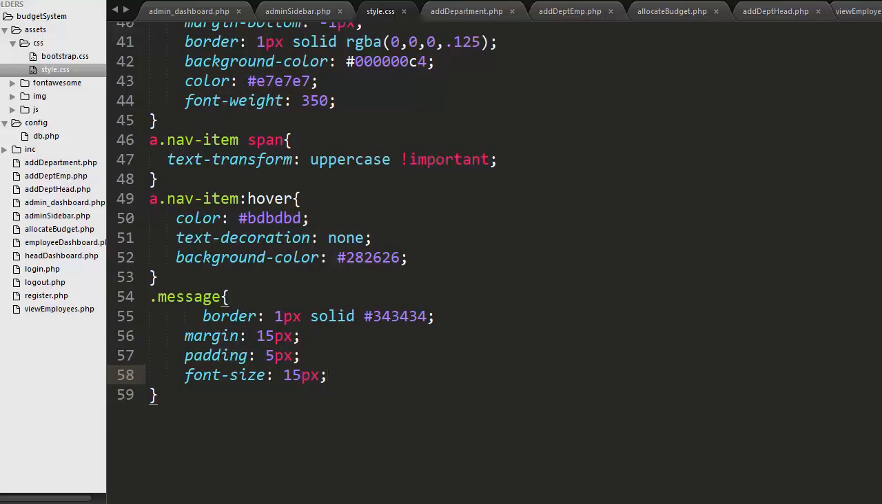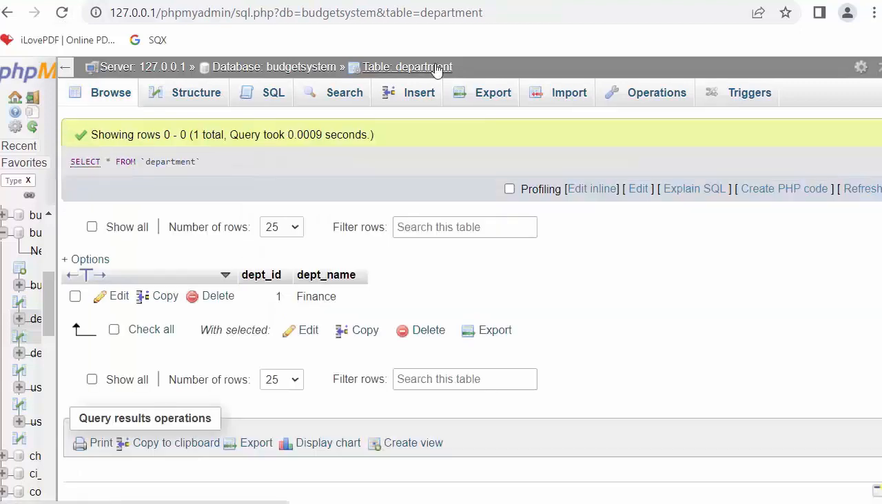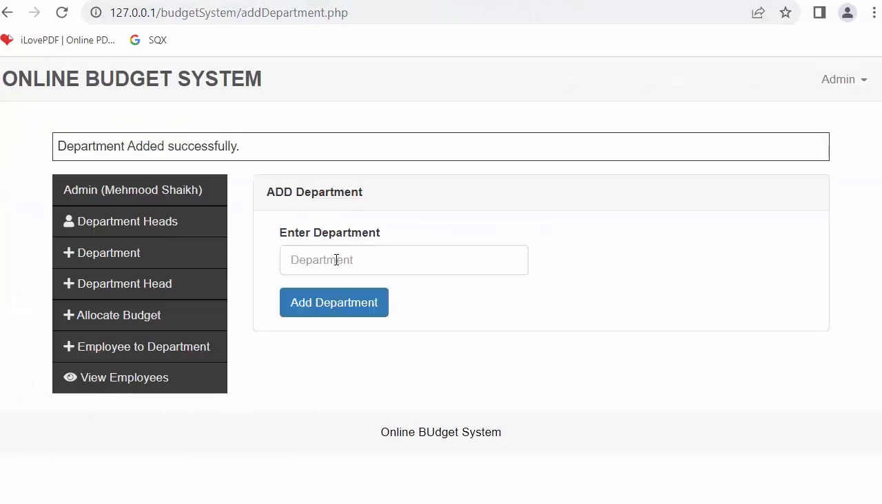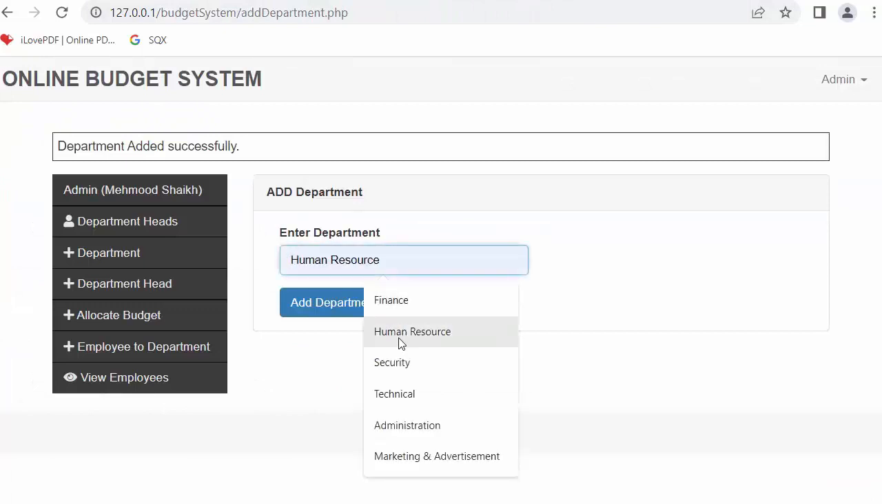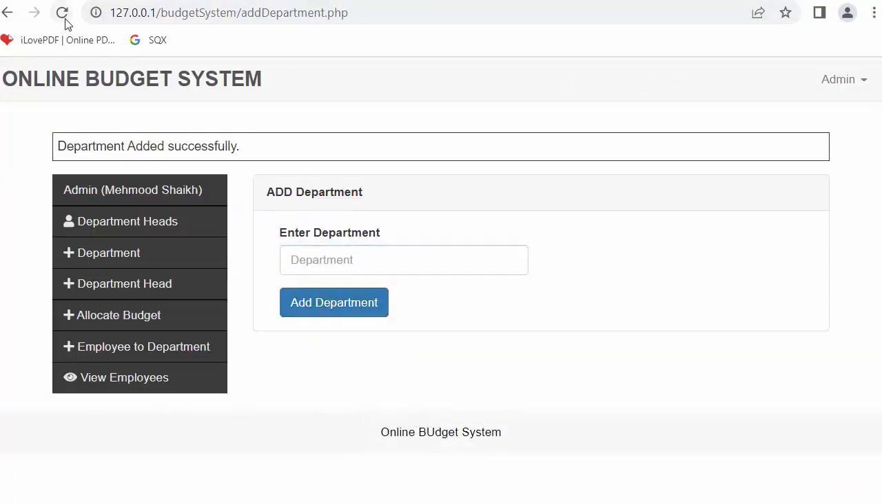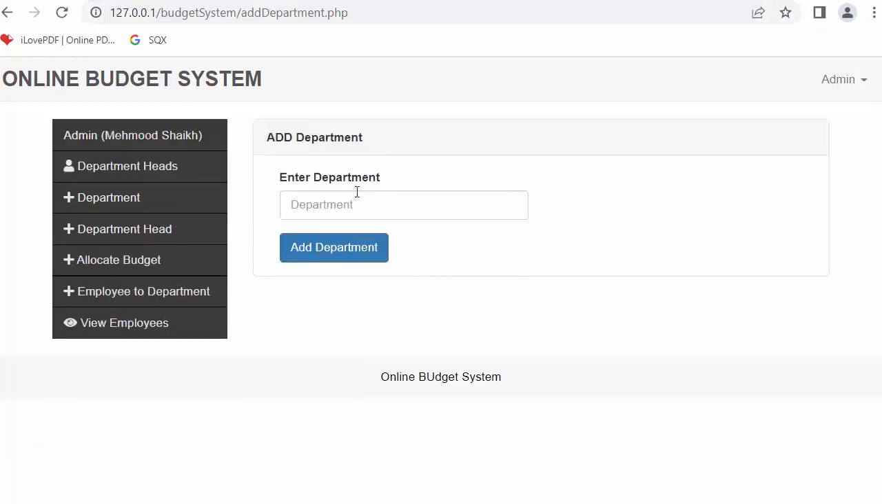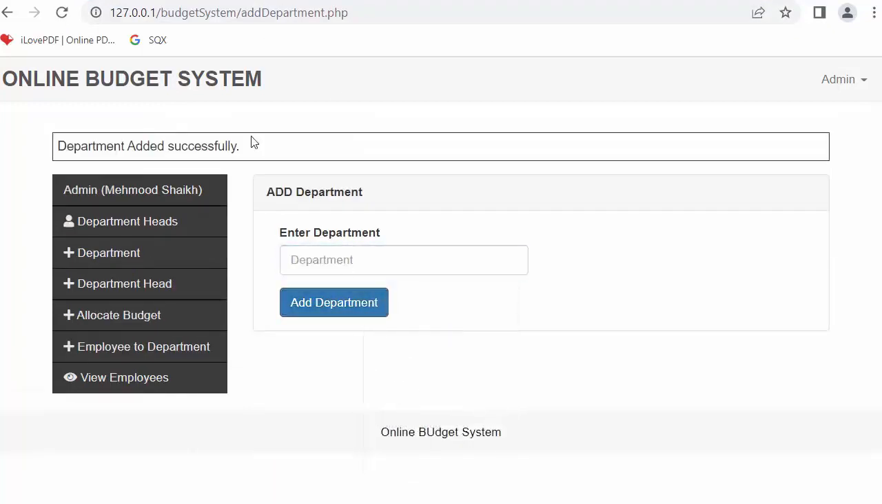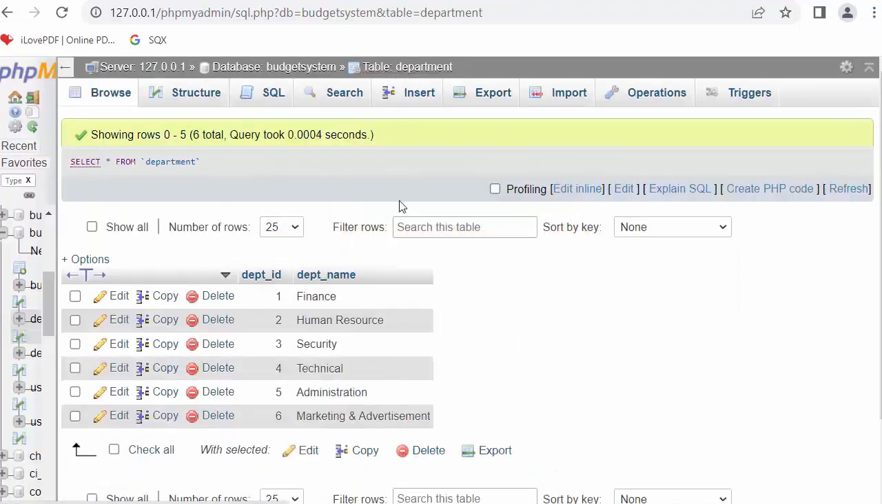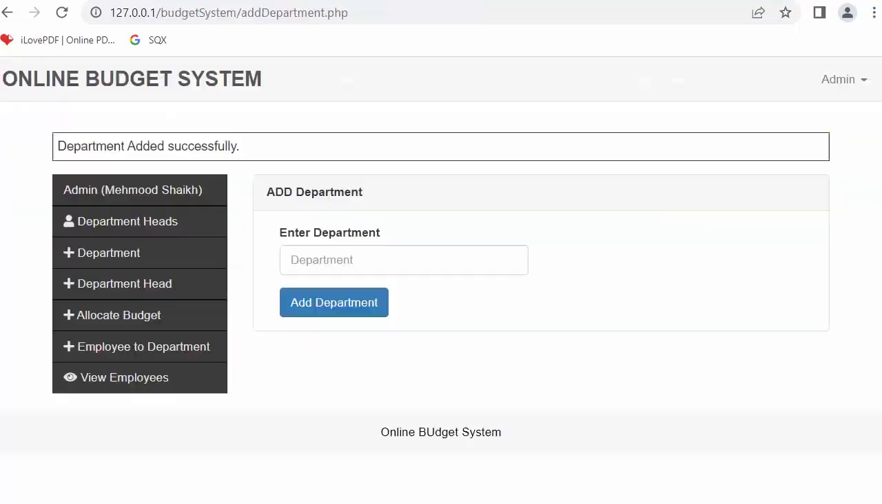Now let's see. Okay, now I will click on add department. Now you can see one department gets added. Similarly, I will enter the remaining departments. And then I will enter security, marketing. Okay, yes, all 6 departments get inserted.